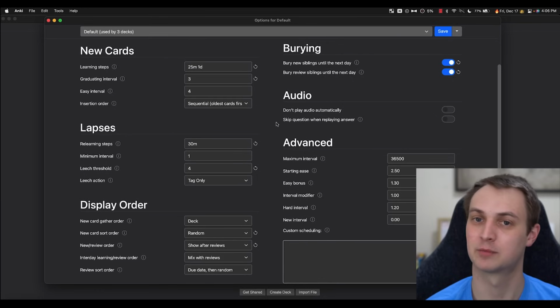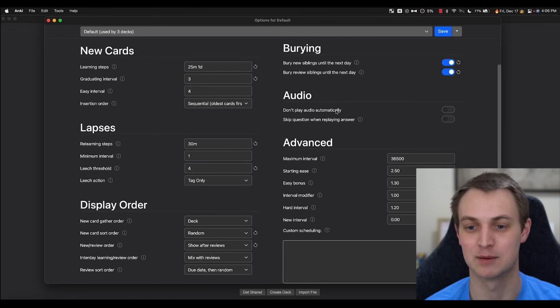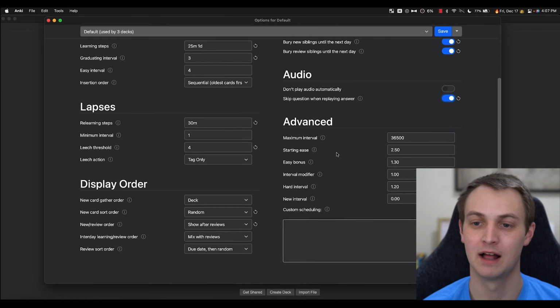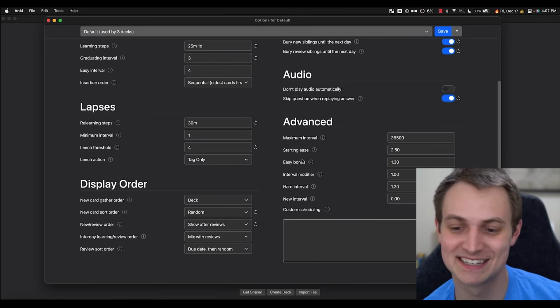The audio, I think these are pretty self-explanatory, just not playing the audio automatically, making you have to click the button or there's a keyboard shortcut. Skipping the question when replaying the answer, I feel like is generally quite helpful, but again, just depends on you. And now we're going to get into the advanced here. This is the fun part.